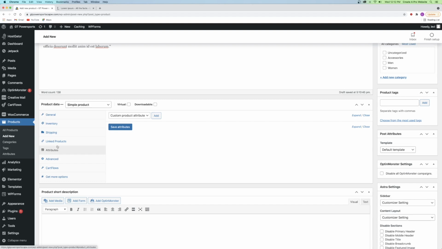And then attributes are for variable products, and that's basically like small, medium, large. It could be red, blue, green. There are different attributes that people can select when they're buying this product, but this is a simple product, so I'm not going to add any of these.